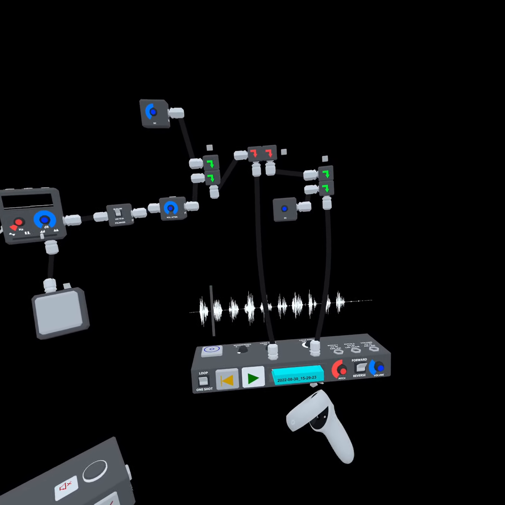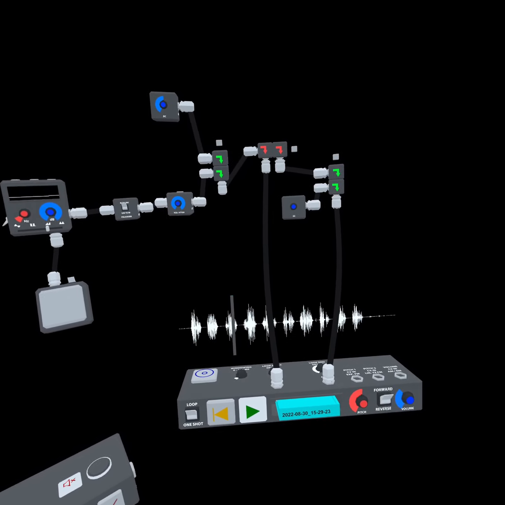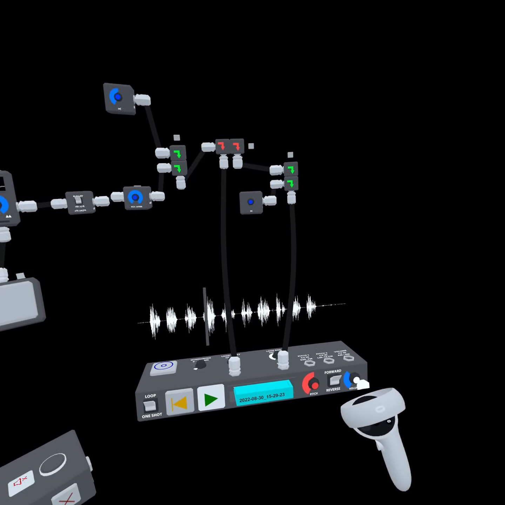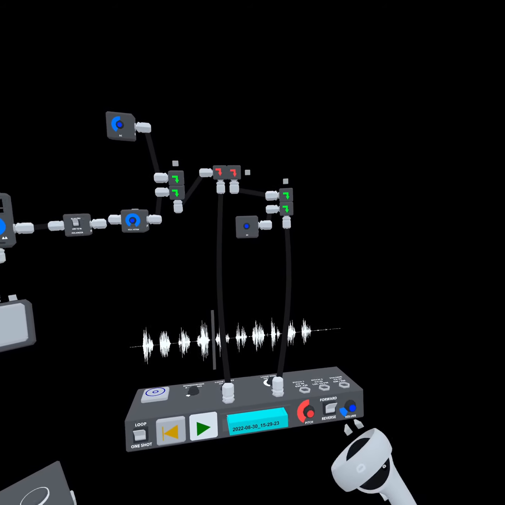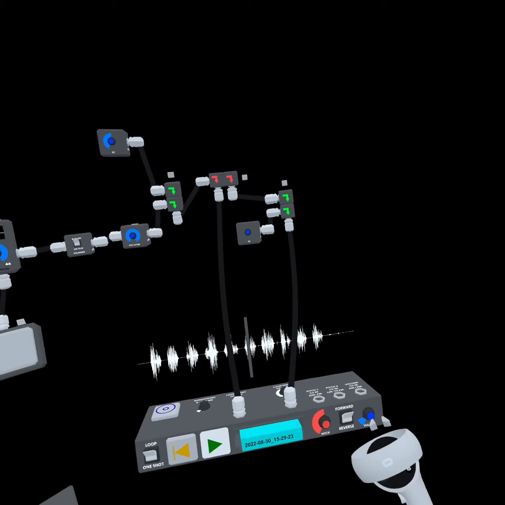1, 2, 3, 4. Okay, so that's playing with the same pitch, but slower than normal.